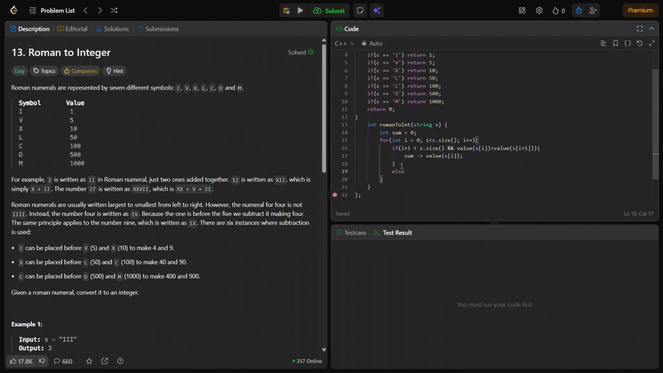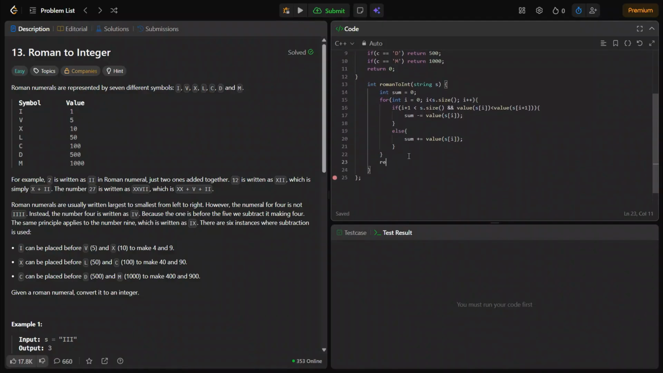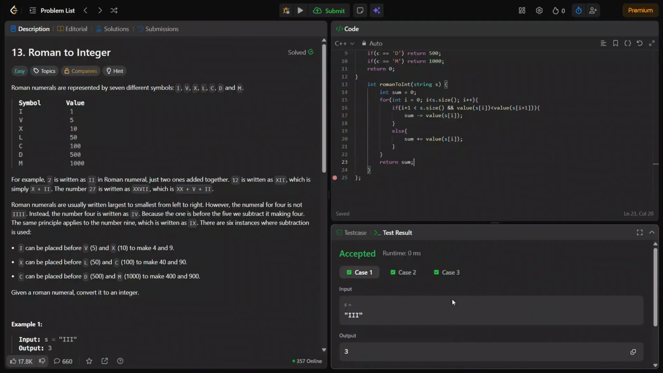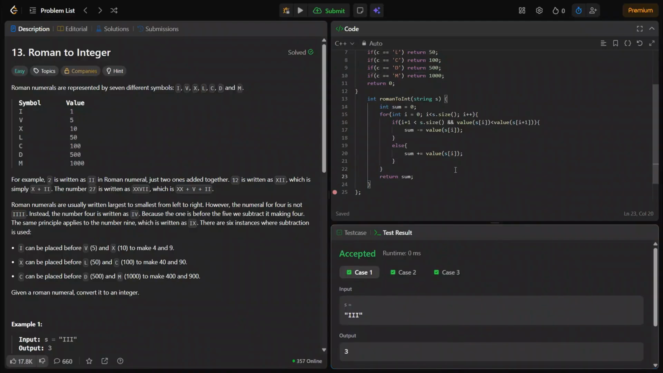Else sum plus equal to value of s[i]. That's it. And we have to return sum. Let's run this code and see what's happening. Here we can see that all three cases are passed, and this is simple.